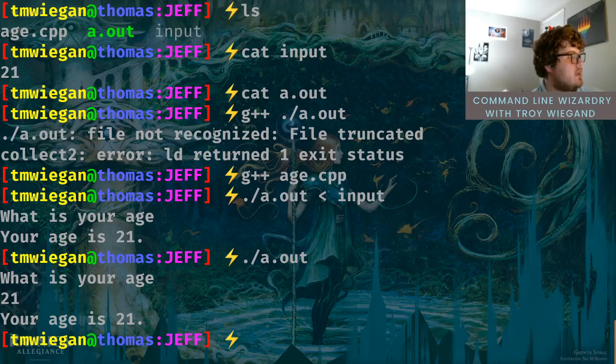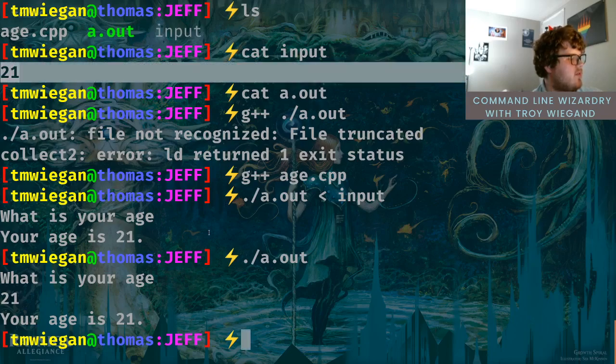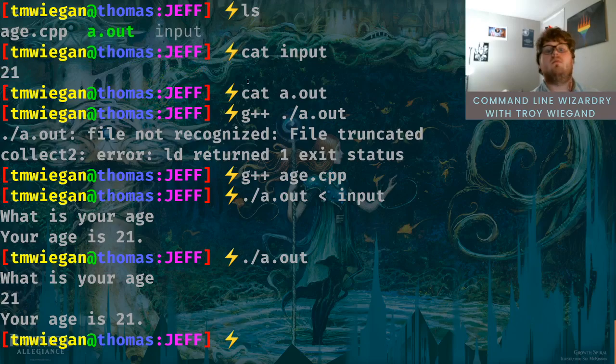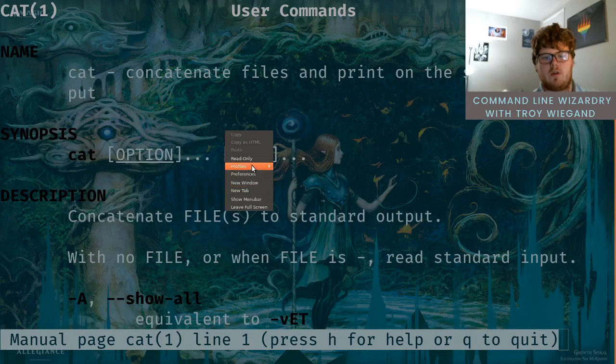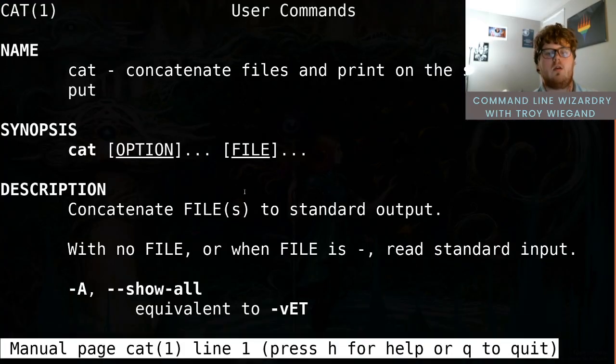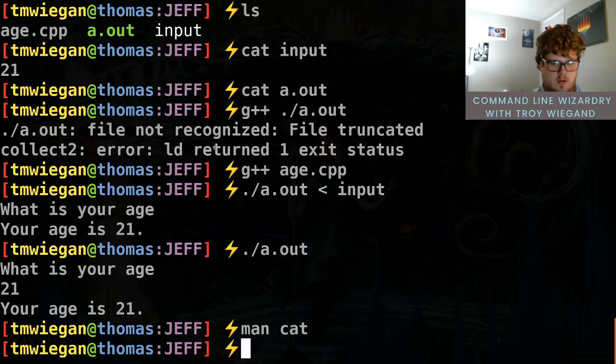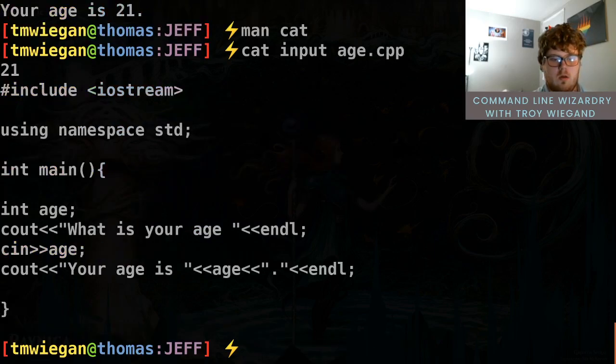Because it was already taken in the input of 21 from our input file. Oh, what's cat? So cat, let's also go back to this profile, okay. It stands for concatenate, but people almost never use it like that. Cat allows us to, if I really wanted to, cat input and then age.cpp, and it would do it all in one file.